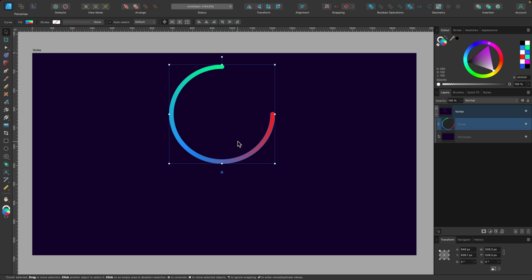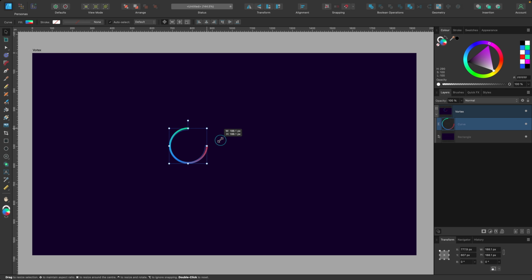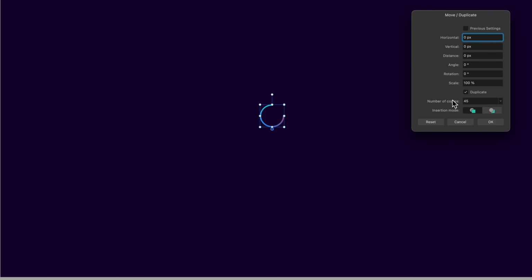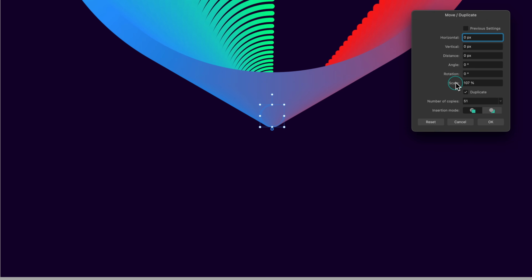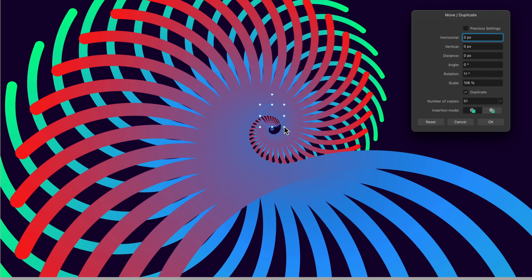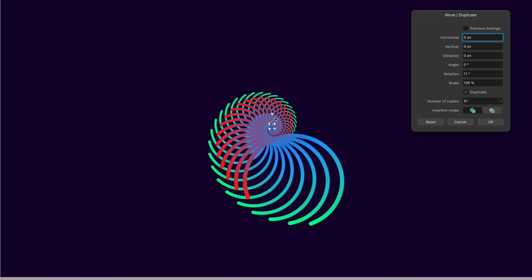So we can try that move / duplicate again to see what it's going to give us. So I'll just scale that down and we'll try it. Press return, duplicate, number of copies going up, and I will press the scale and outwards here. And now I can press rotate. I'm going to make this a lot smaller actually, so I can see what's going on here. Okay, so let me go back to rotation.